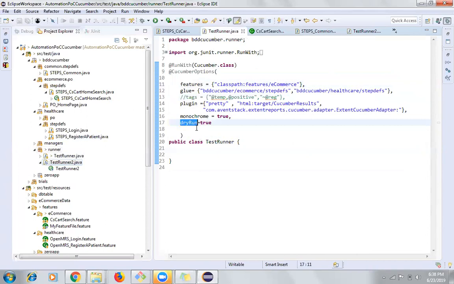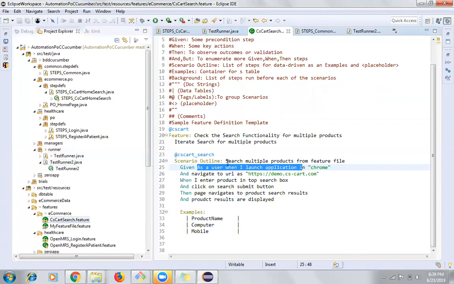Okay. So if you do a dry run, it validates and tries to find out whether all your feature file definitions in the form of methods are present or not. Now in our case, search multiple products from the feature file scenario, these two lines are already there. The step definitions for these two lines are already present. Where?